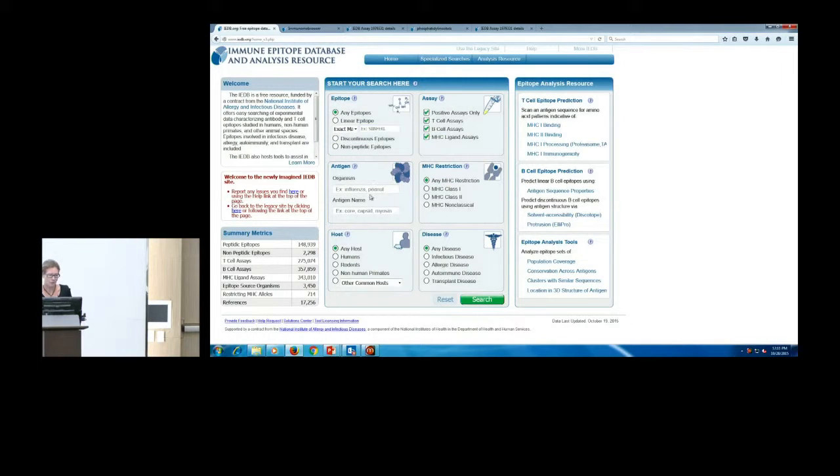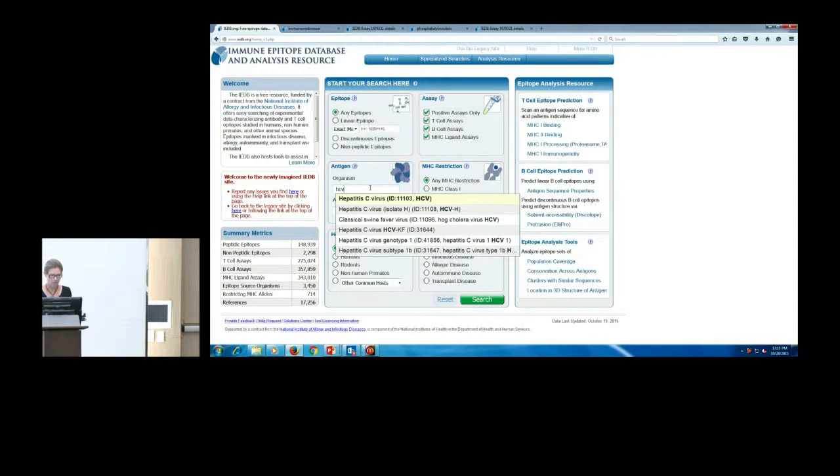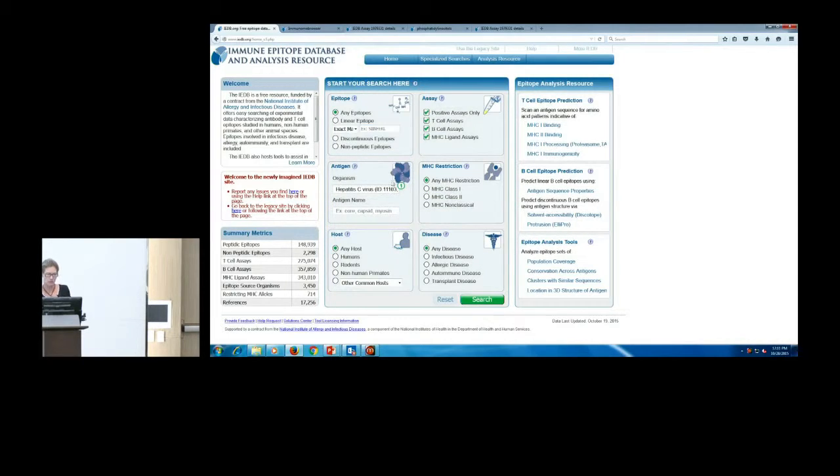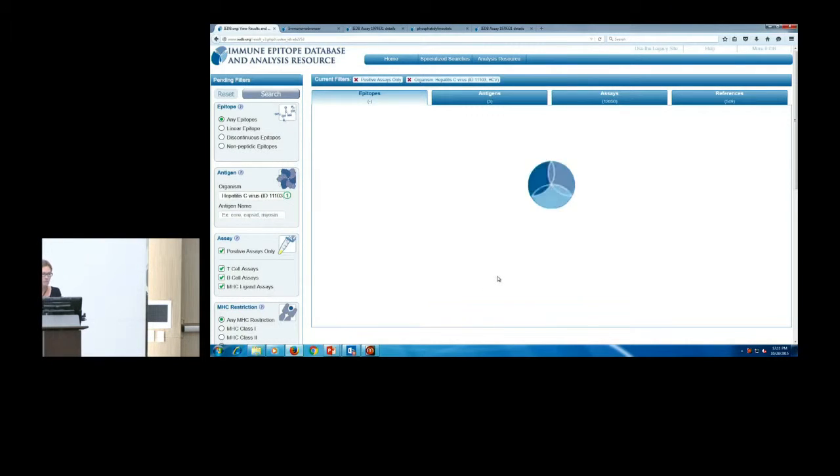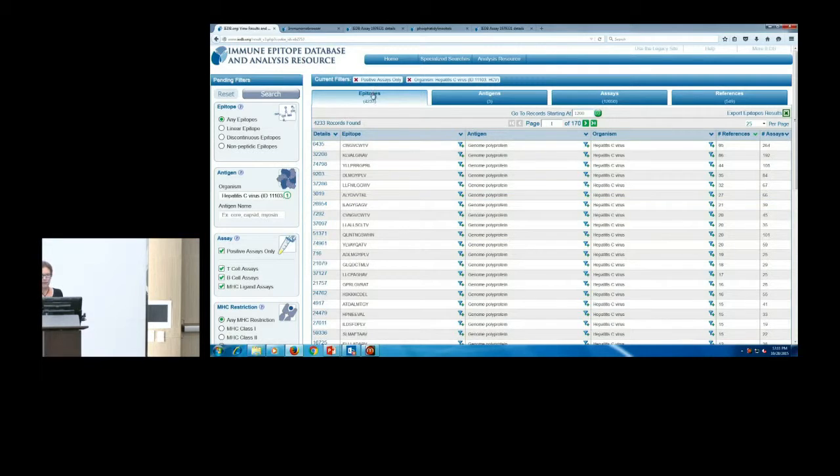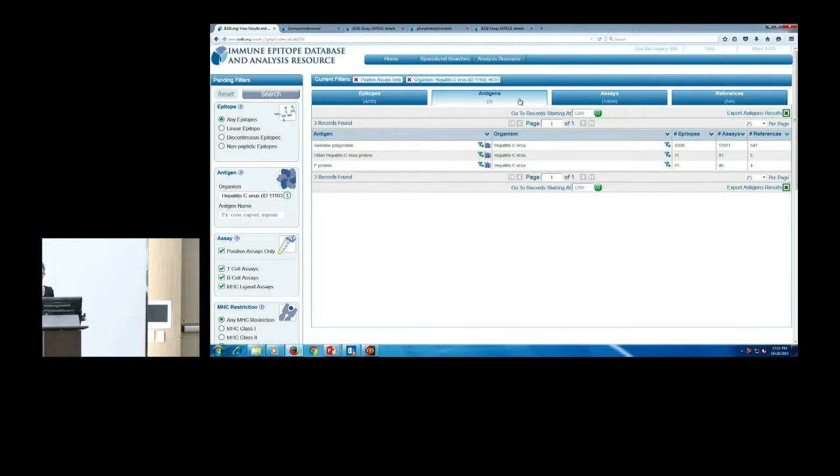All right, from the home page, UCV, select, and hit search. And then to the assay, or sorry, to the antigen tab from which the Immunome Browser works. I've selected the genomic polyprotein.